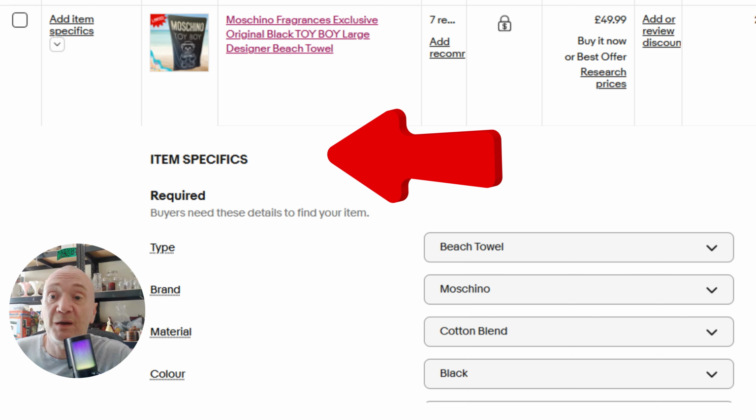And the fields where we are entering the information that we've just discussed are all within the item specifics categories of the item you're wishing to sell.